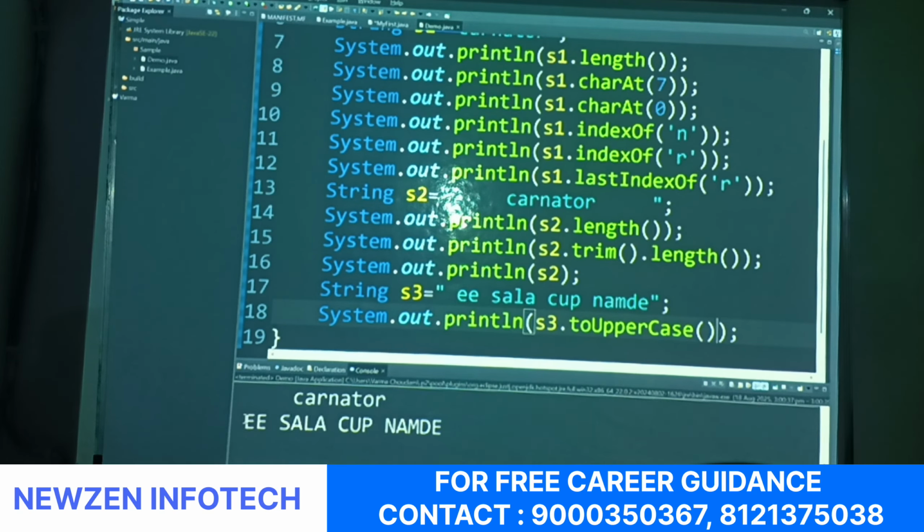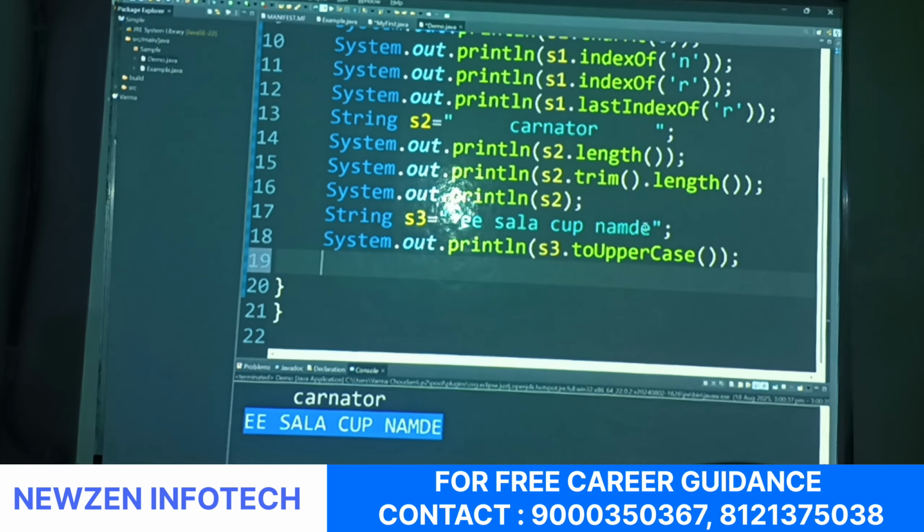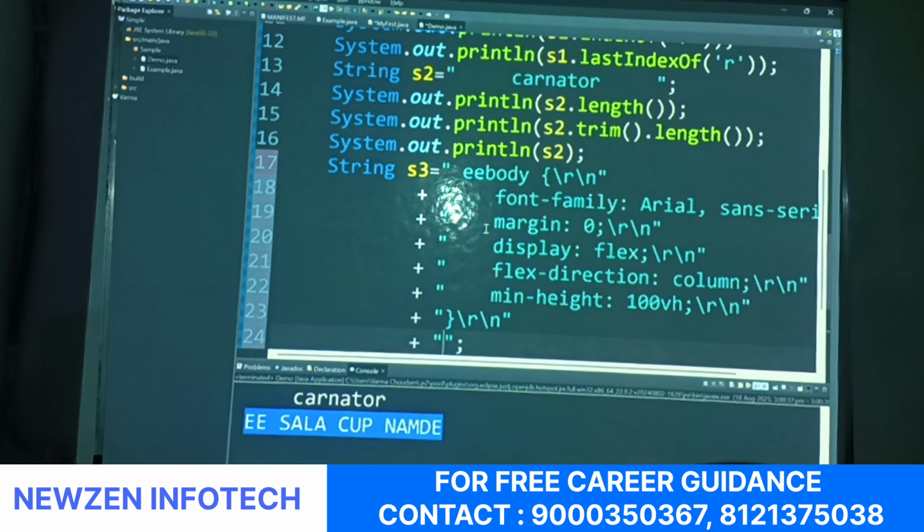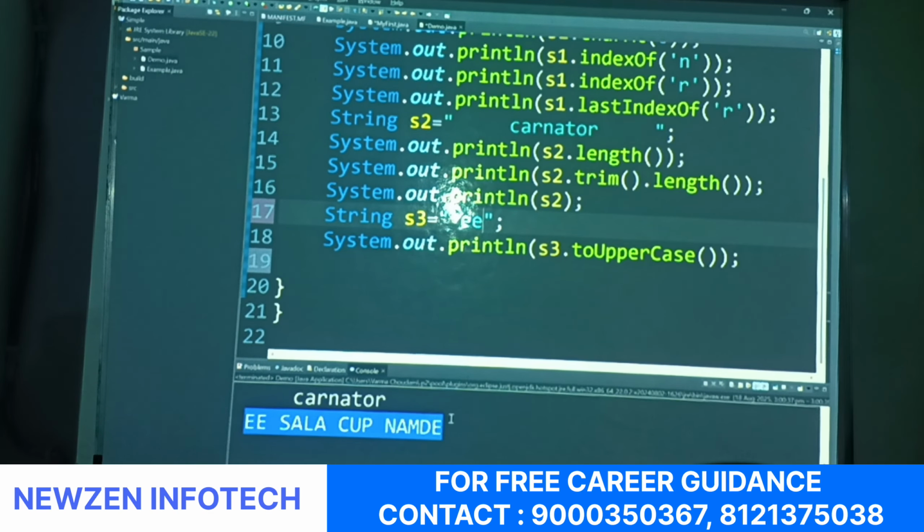Now observe, sir, here Isala cup namde, everything comes under uppercase. Now I want to change this uppercase to lowercase. Here I will change this. Done. Here I will copy and I will paste. Control C.